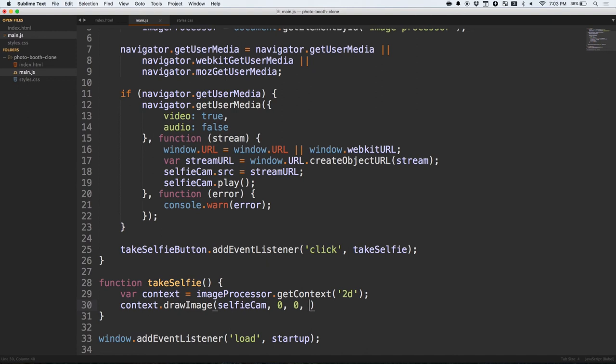Most cameras are 640 by 480. We can go ahead and maybe read the height and width values of our video, but for now, we're just going to say 640 by 480, because we can always improve this code later, right? So we're going to draw an image to our canvas that we cannot see, and it's going to be 640 by 480, and it's going to be coming from the selfie cam.